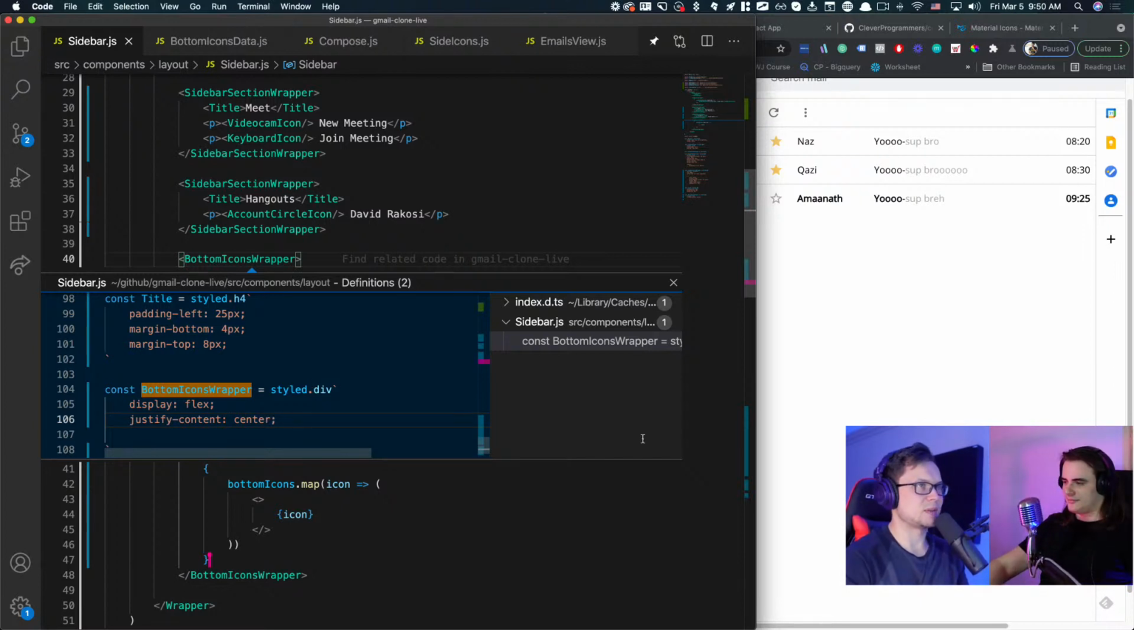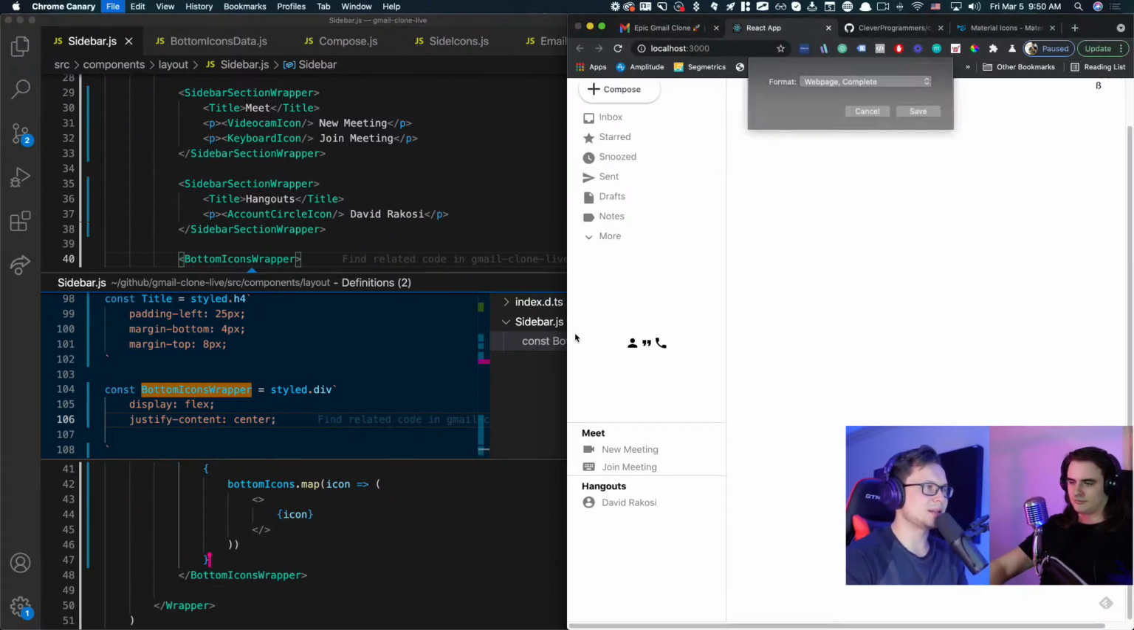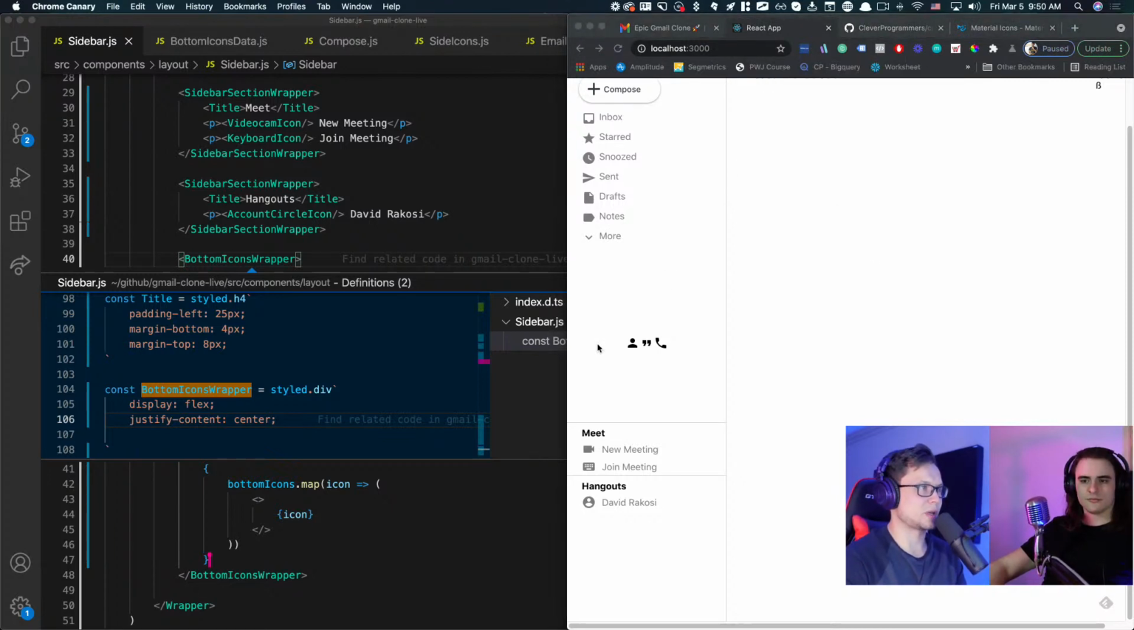Okay, so if I save this now, let's go back to here. Boom, you can see now this is all fully centered, just like so. Centered because of the justify content center. Very, very simple. Understood, David? Understood. Okay, beautiful. Awesome.